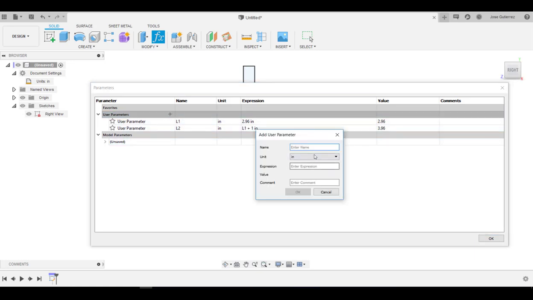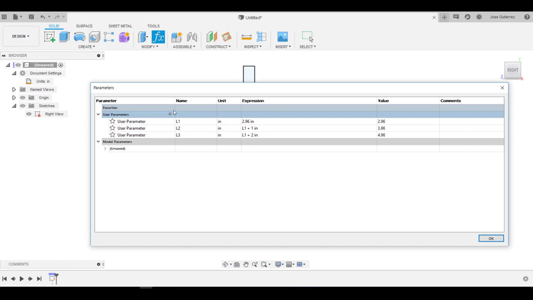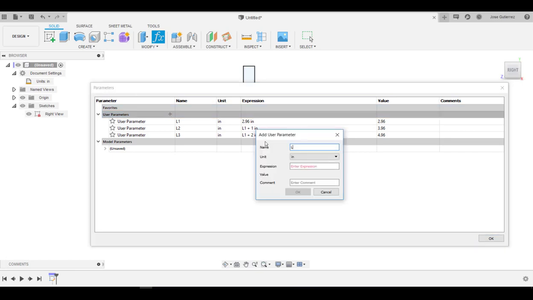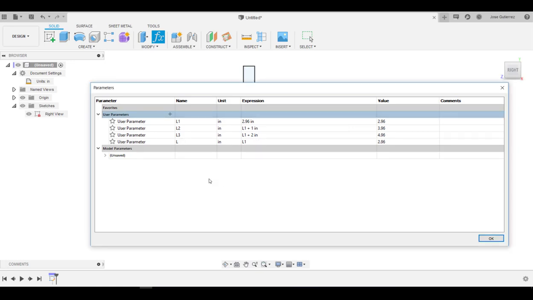And then we had L3, which was L1 plus 2 inches. Okay, but I actually just want a more generic parameter called L that I'm going to use, and I guess I could set it to be L1 at this point.